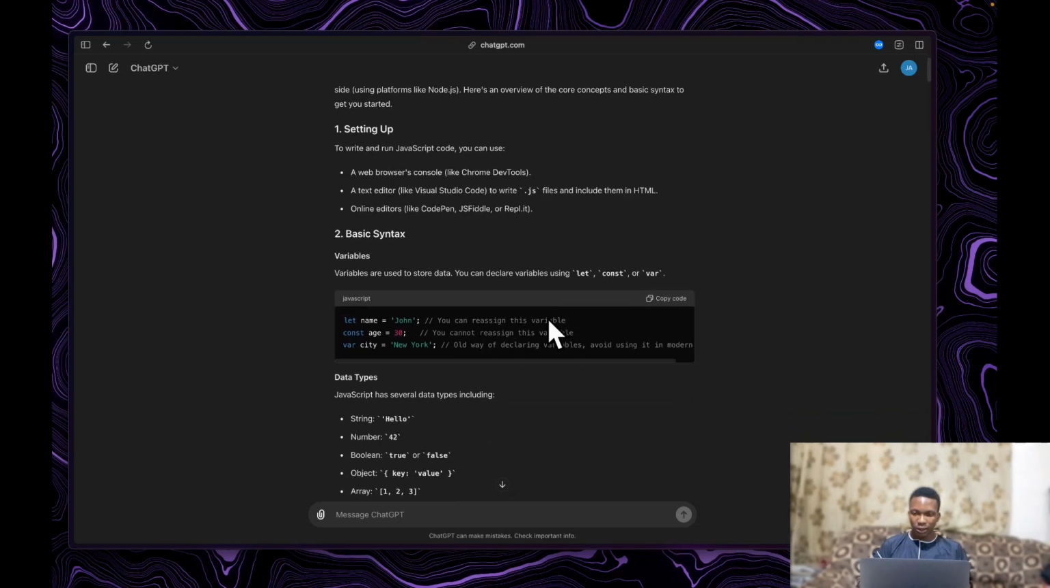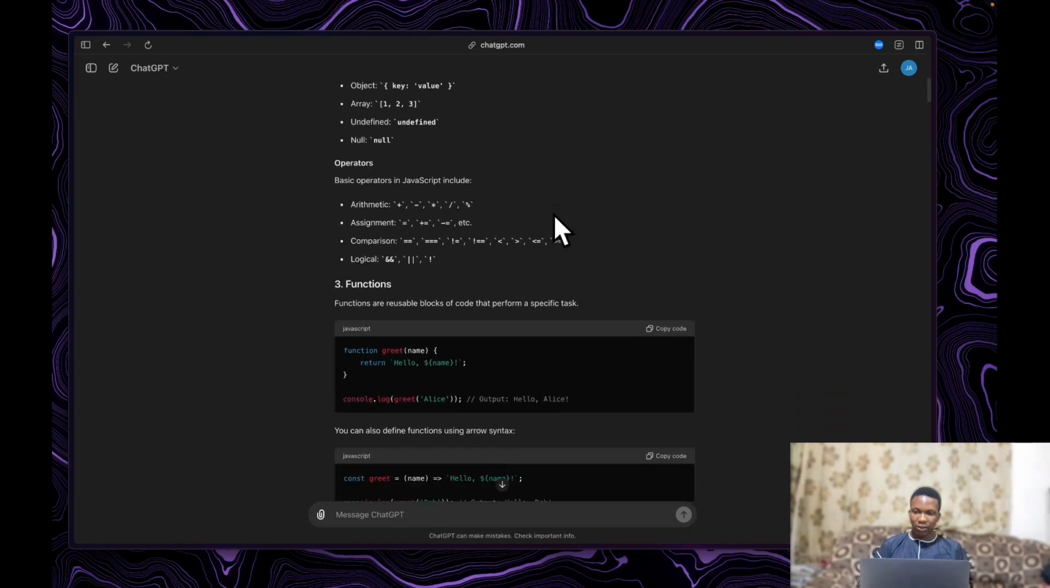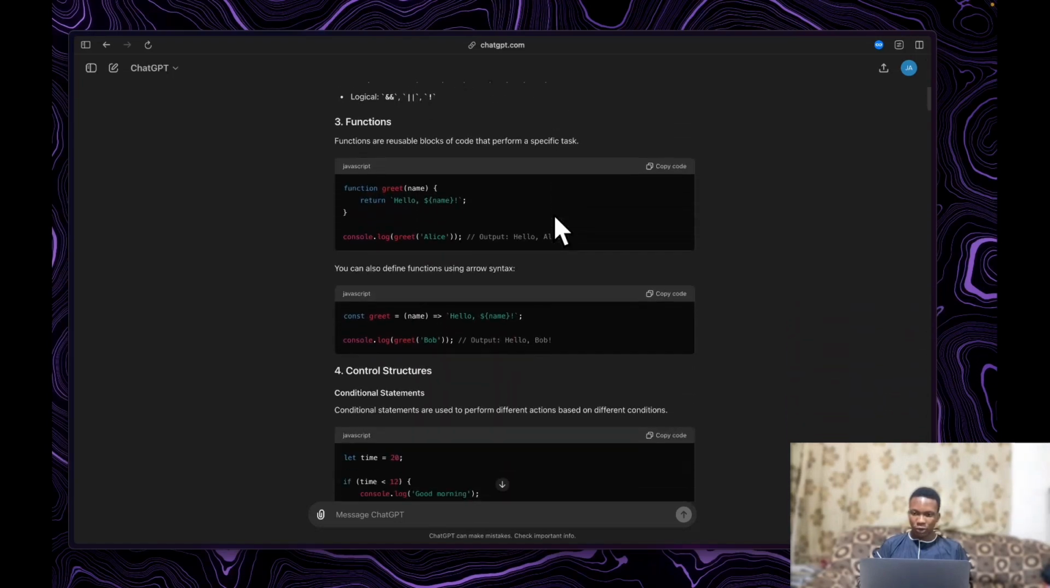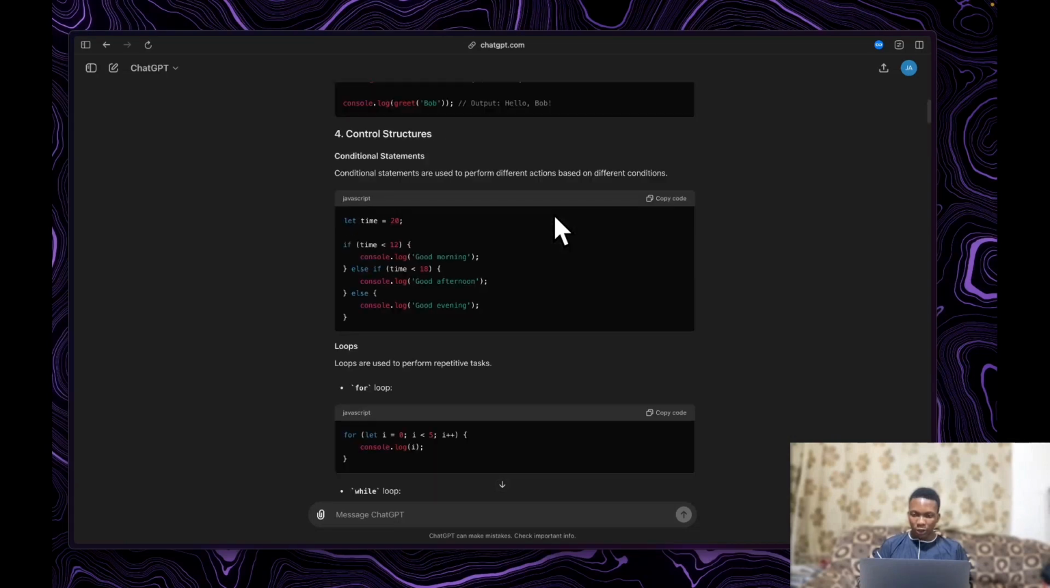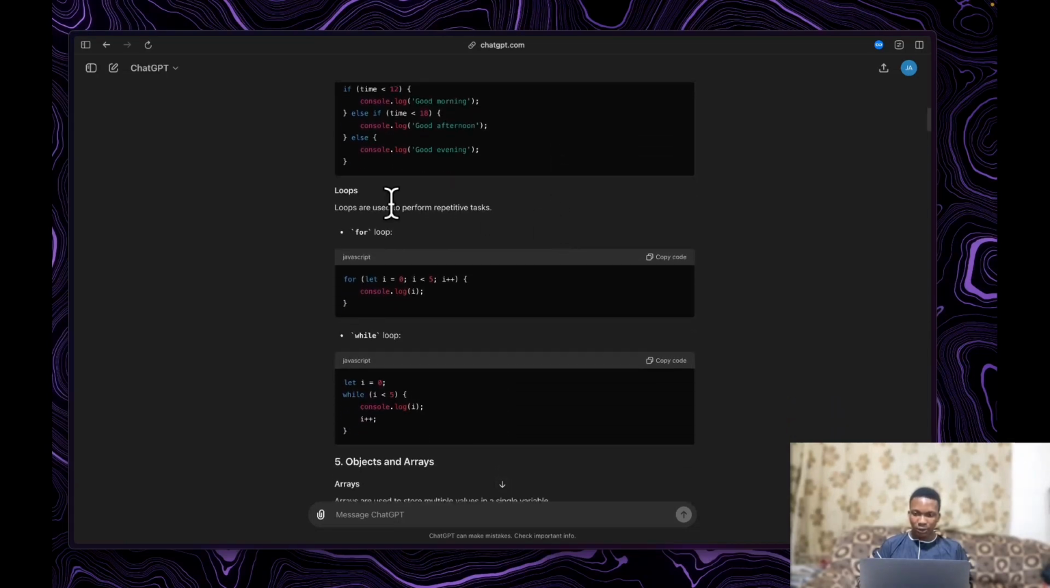And we can see here, it gives you all the things you need, setting up basic syntax, functions, control structure, all that. But if you notice, it's not going in depth on it. For example, you see loops. Loops are used to perform repetitive tasks. Okay, for loop. Then it moves to while loop. It doesn't really give you much information about it, like why you need to use it.